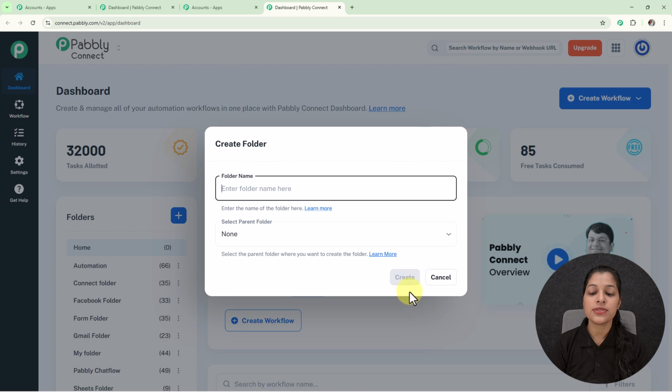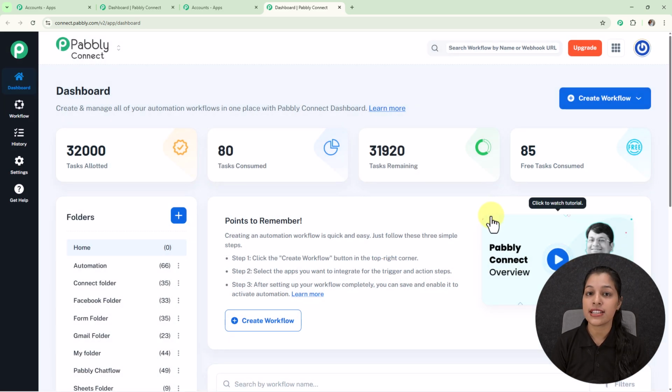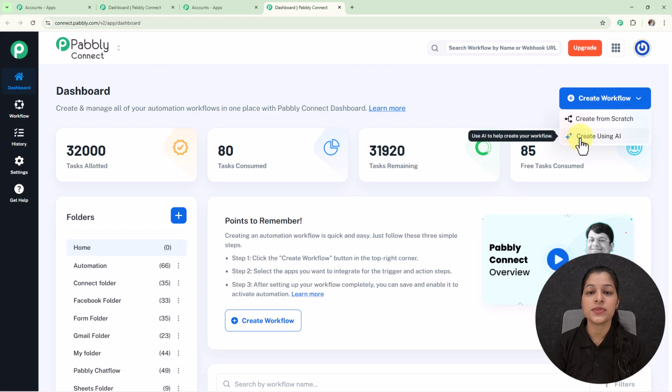And now at last you simply have to click over this create button, and now I am going to create a workflow. So for that we just have to click over this create workflow button, and here we are getting two options, that is create from scratch and create using AI.